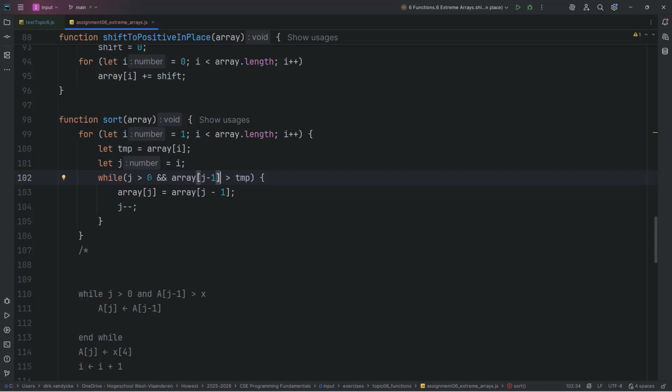Mind the fact that I have to check this before I check this, because of the lazy evaluation. If this is true, then it will check this as well. But if this is false, it won't bother checking this. So this will never be a problem because of the lazy evaluation. So you cannot turn it around, even though mathematically it would be the same. In programming, it is not.